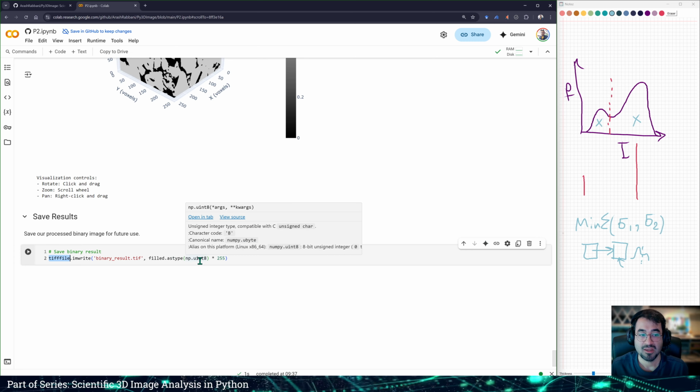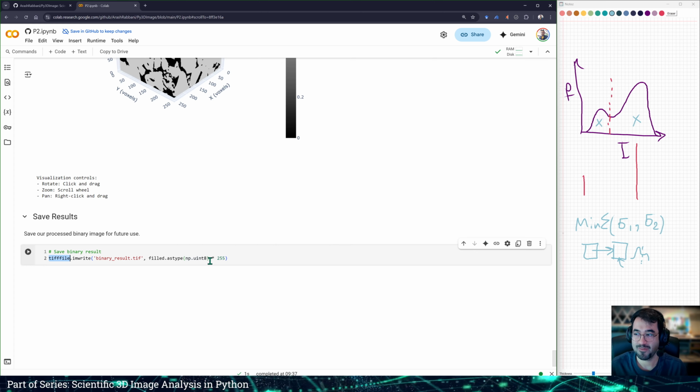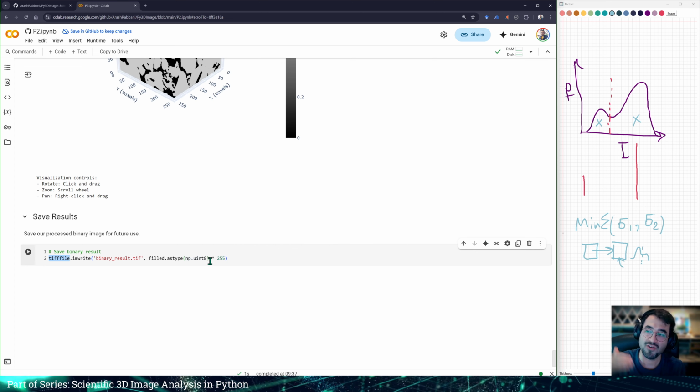Because this is a binary image of zeros and ones, it's better to convert it to an 8-bit image for the sake of compatibility with some image viewers here and there. That's why we're converting it to 8-bit and then multiplying it by 255, so that instead of having 0 and 1, we have 0 and 255.